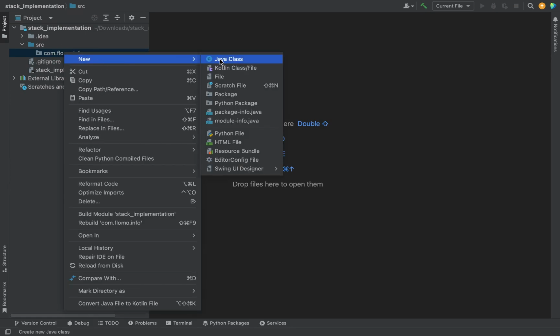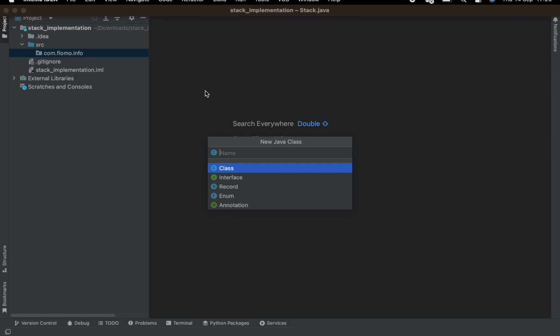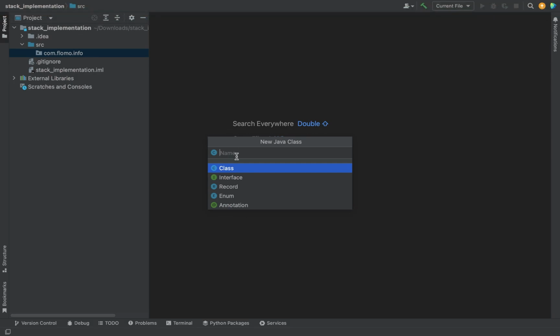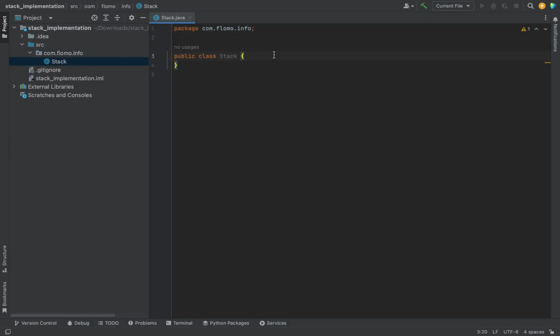If you're familiar with the stack data type, we know that our stack data structure is used to access elements from the top of our list, that is either inserting elements at the top of our list or removing elements from the top of our list. So let's get right into it.